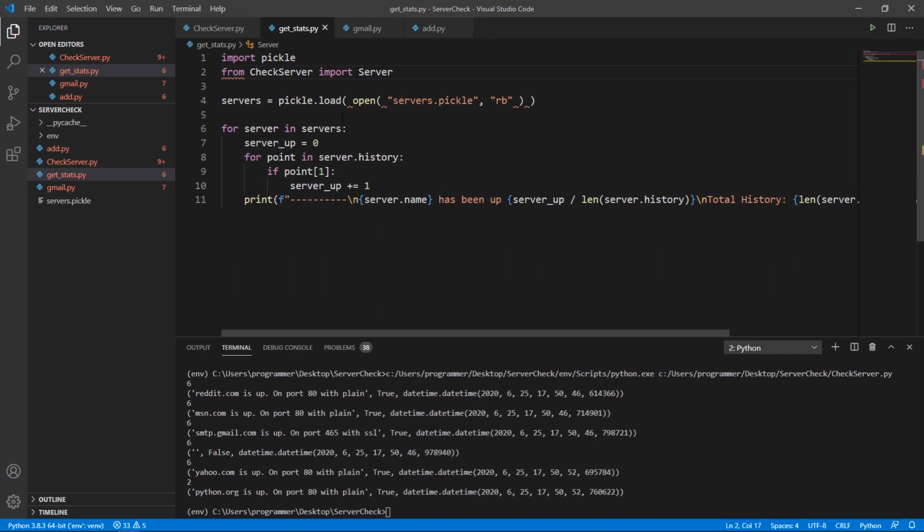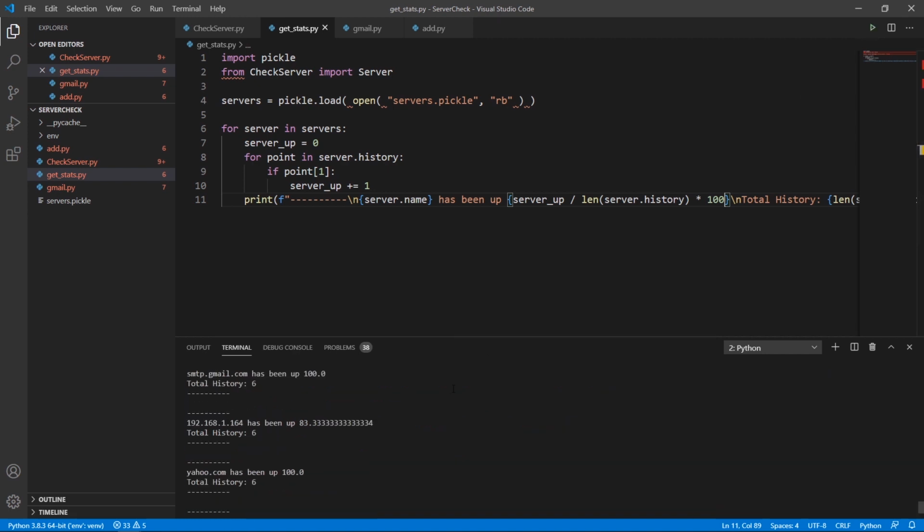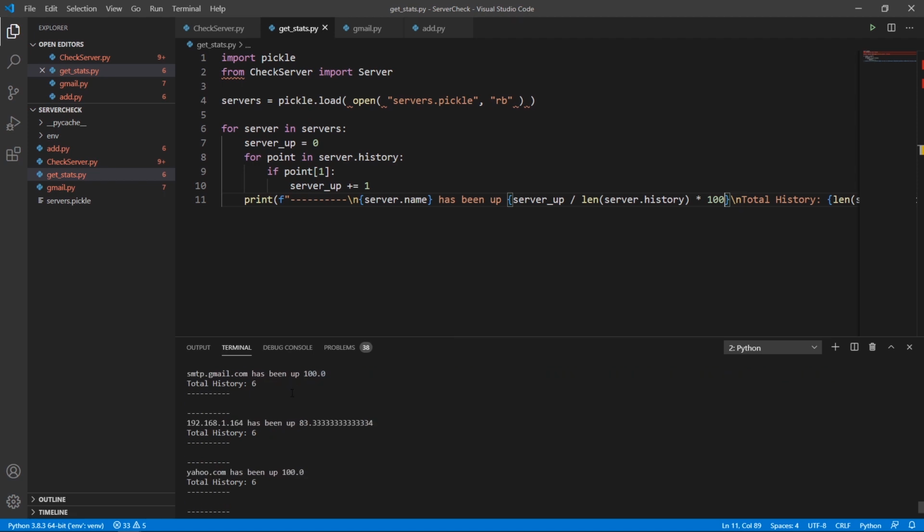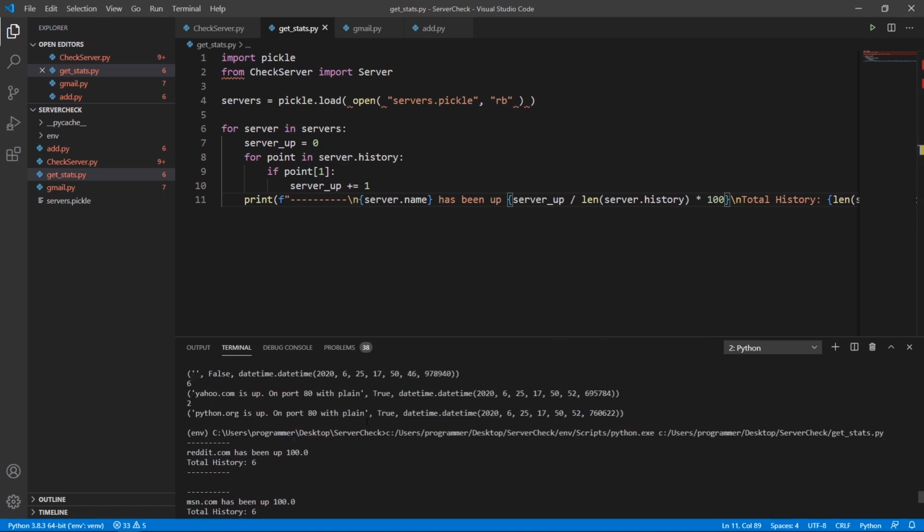Same thing, it's going to look at our pickle file loaded in, and it's going to print out the history of each server and how much uptime that server has. Times 100, so it's in a percentage. And if I run this, you can see Reddit has been up 100% of the time. MSN 100% of the time. Gmail 100% of the time. My wife's computer 83% of the time because it failed one time. So again, nothing fancy here, but you can see how you can improve on these projects.